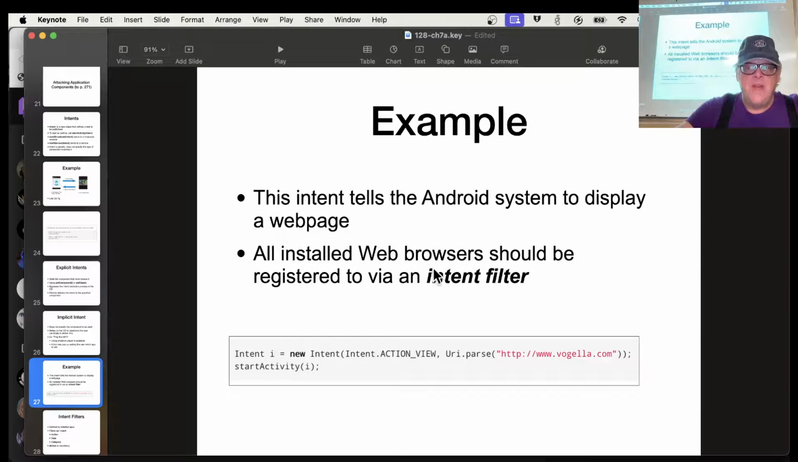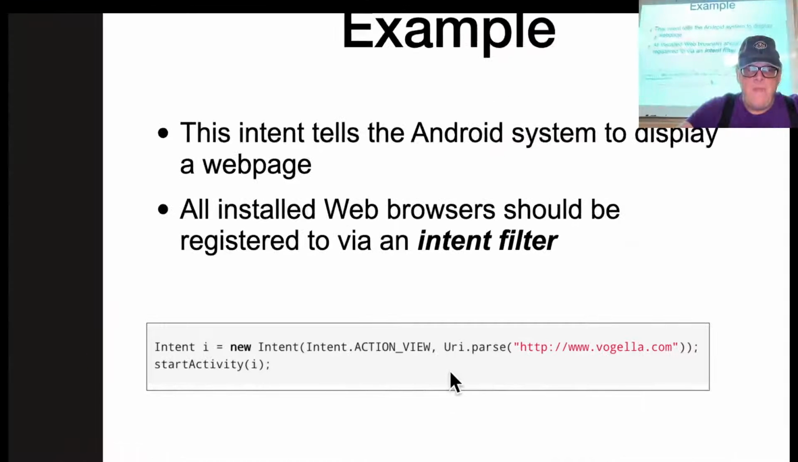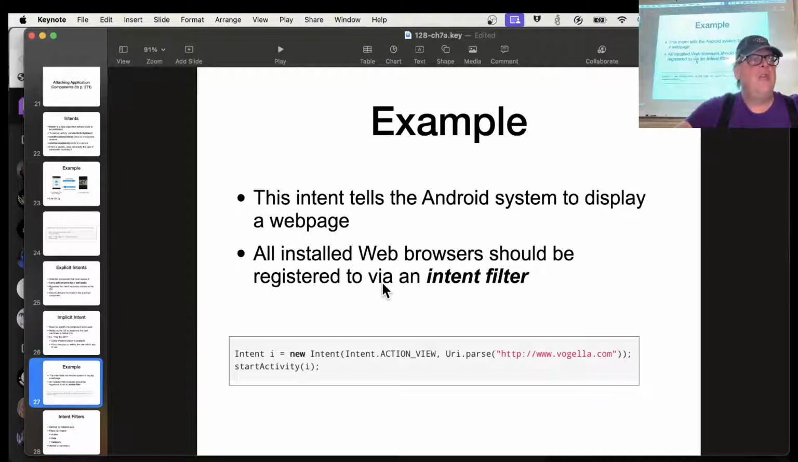So here, it's going to tell the Android system to display a web page, so it's going to parse this URI and start an activity just saying, I want to view this web page, but it didn't say what browser to use. This is a good practice because you don't know what browsers they have. So if they only have the default browser, it'll use it. If they have more browsers, it'll pop up a box saying, which one do you want to use?